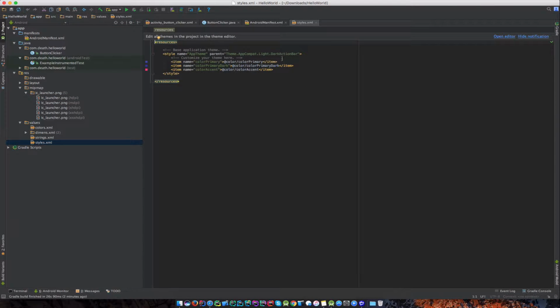Then there's a style in which we are having a dark action bar theme for the whole application. That means our application will consist of a dark action bar. Then we are having three colors: color primary, color dark, and color accent. All these are blue and pink.